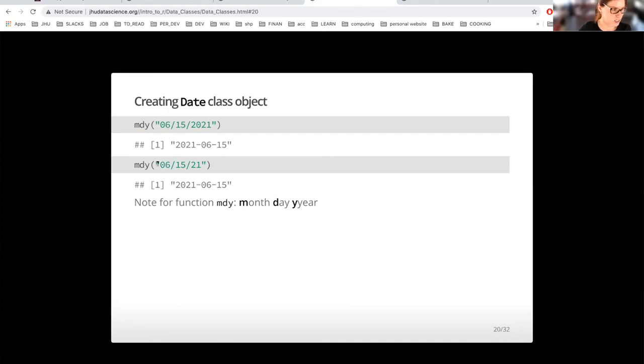The second line is to show you that the lubridate package is designed to flexibly handle and decipher how the underlying date is represented. So now, instead of having the full year number, I'm only having the last two digits. And even though it does not look like the first example, I'm getting exactly the same result because of the underlying heuristic used in this function to help us handle this data.